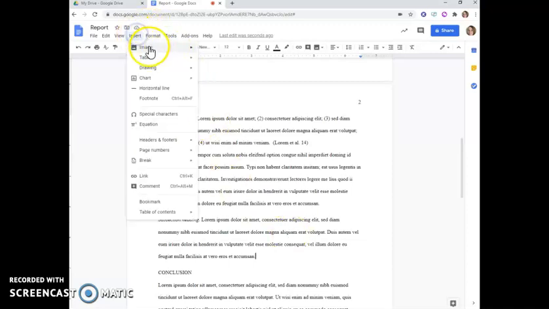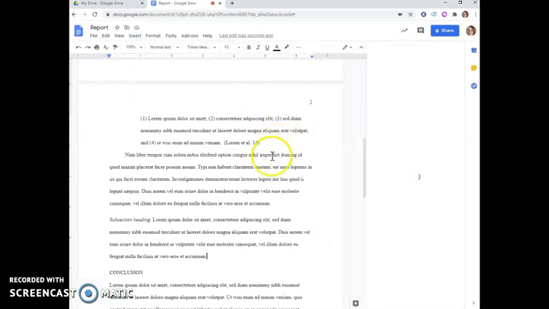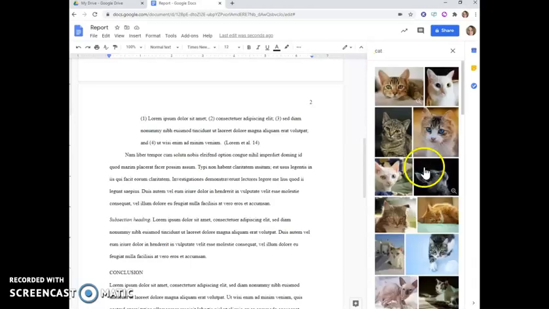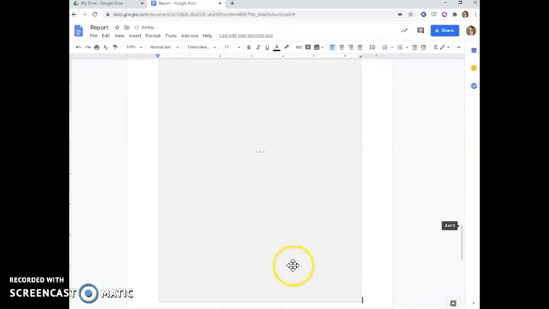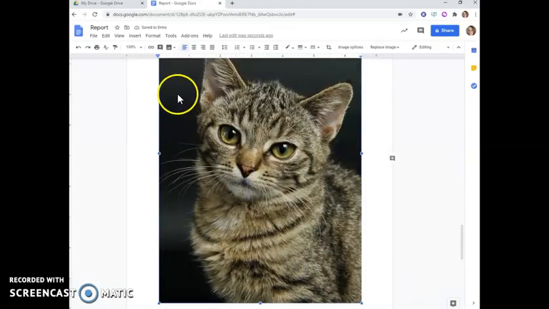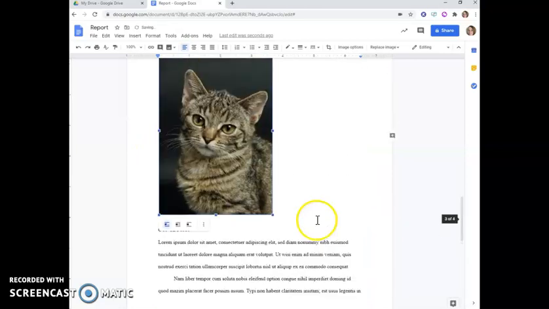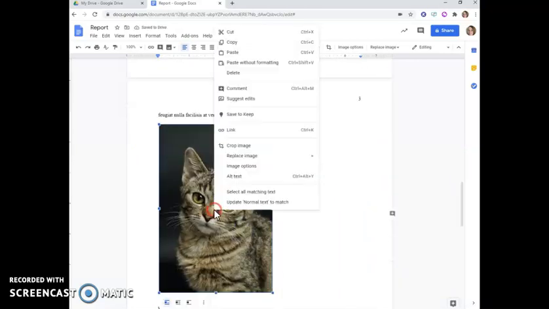So let's just put one in for fun from the web. We wanted to find a cat today. Oh, there he is. We'll put him in. Insert. Ooh, it came in pretty big. So you can just shrink it down to be the size you need. And then you have some text wrapping options. Right now it's inline.